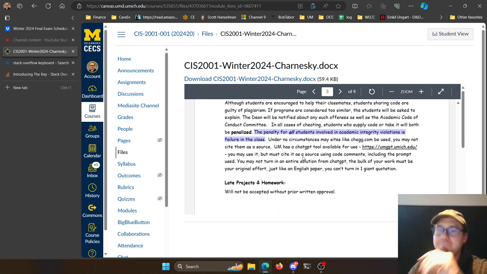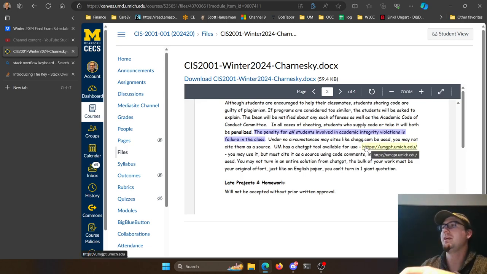So we don't cheat. We don't plagiarize. If you get something online, just cite it. That's fine, including our chatbot. U of M has their own chatbot tool, and it's using version 4 of the GPT-4, whatever. I can't even keep up with it nowadays. It's like changing every day, for free that you can use with your U of M account.